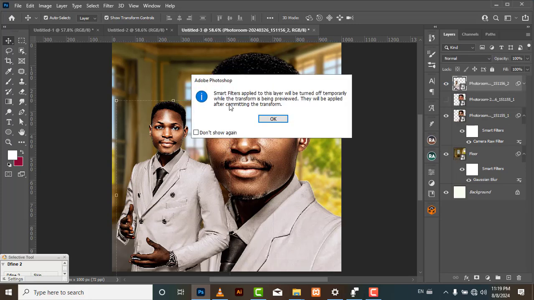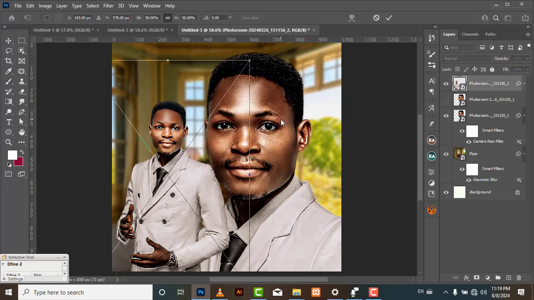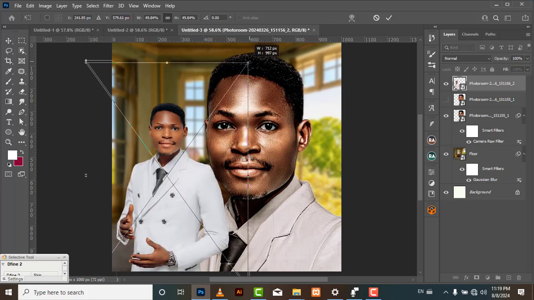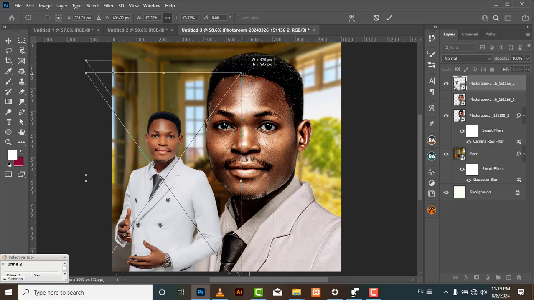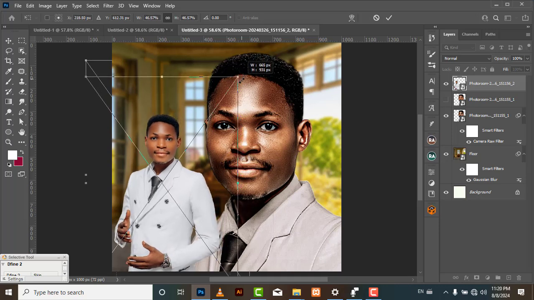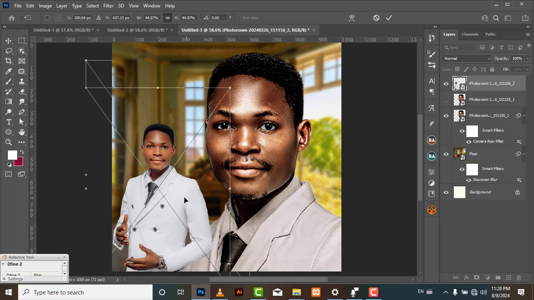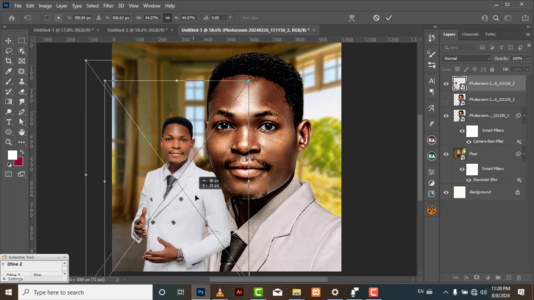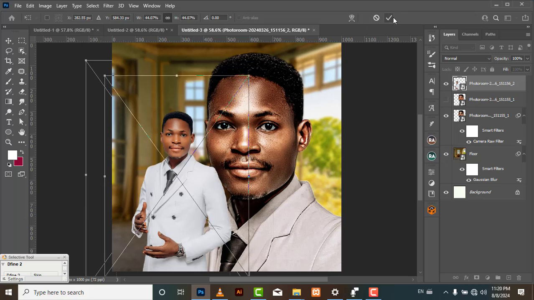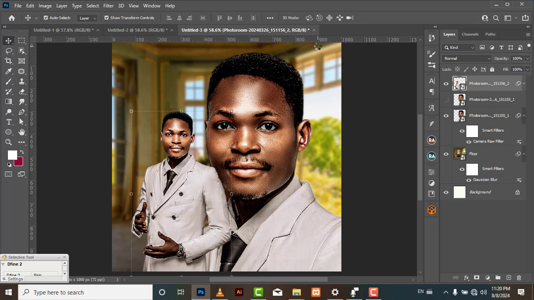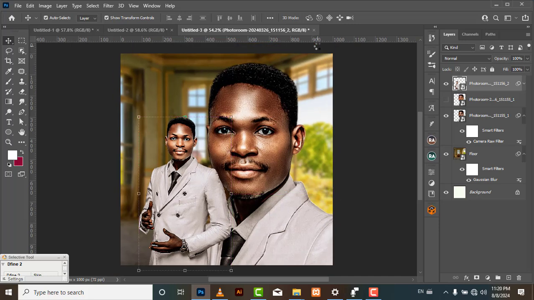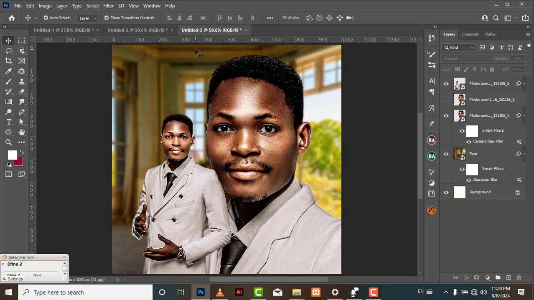From this side, I'll hold the image and press Ctrl T to transform. Don't worry, just ignore that. Position this one somewhere around here. When I press Ctrl 0, it fits the screen.